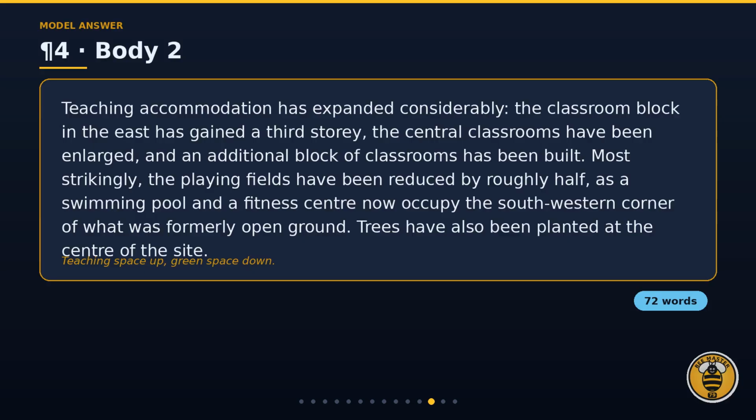Paragraph 4. Teaching accommodation has expanded considerably. The classroom block in the east has gained a third story. The central classrooms have been enlarged, and an additional block of classrooms has been built. Most strikingly, the playing fields have been reduced by roughly half, as a swimming pool and a fitness center now occupy the southwestern corner of what was formerly open ground. Trees have also been planted at the center of the site.